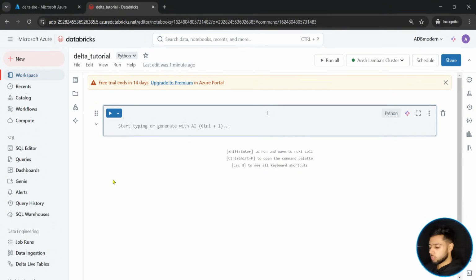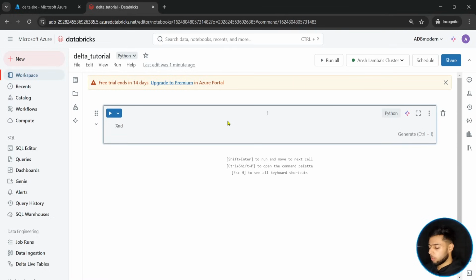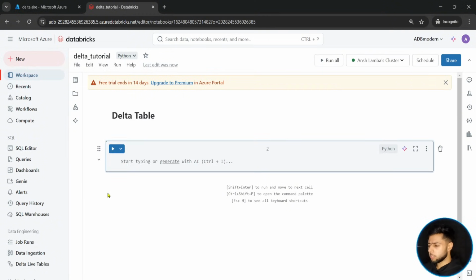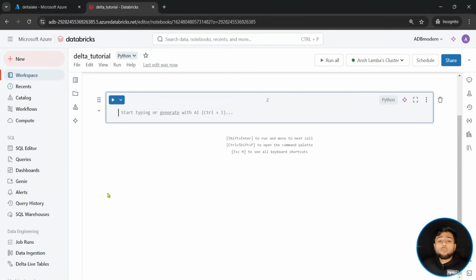So first of all, I will simply write my markdown command, and I will simply say delta table. I will explain each and everything, don't worry, just be with me for a few more minutes and you will see everything explained so easily.